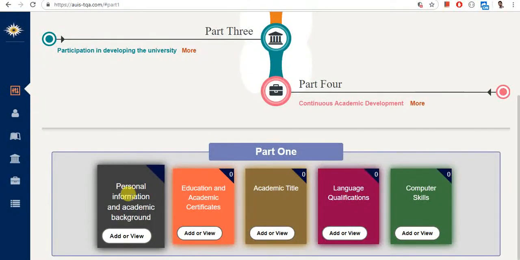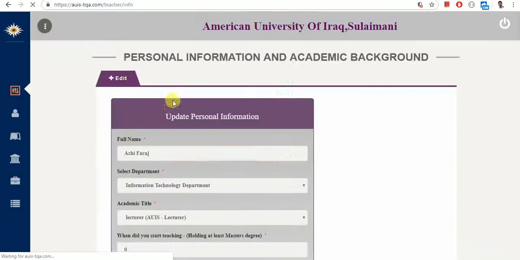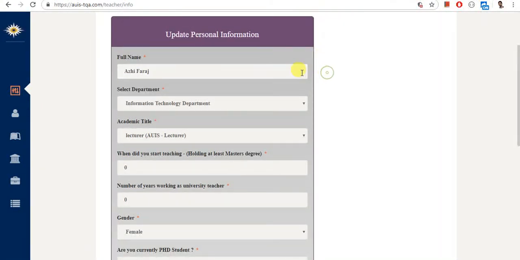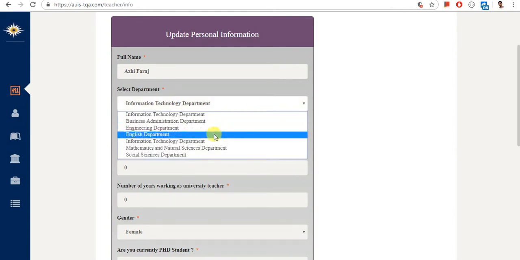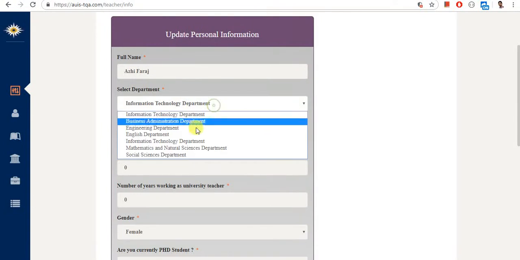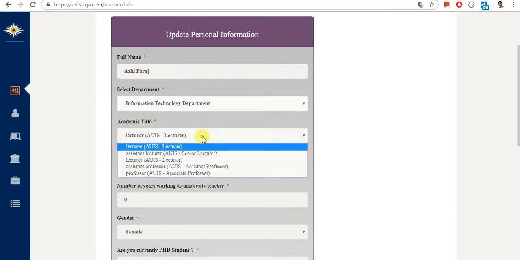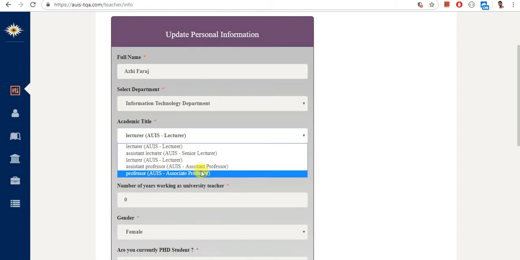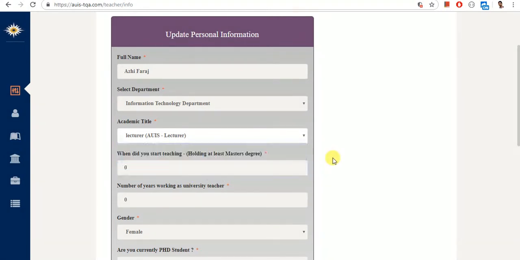After we come to part 1, we see 5 subparts here. The first and most important thing that you have to do is your personal information and academic background. In this form, you have your full name, and you can change it here if you want to. This is both entry and updating, so you have to select a department here, for example information technology or any other type. Your current academic title, whether you are a senior lecturer, assistant professor, or associate professor.